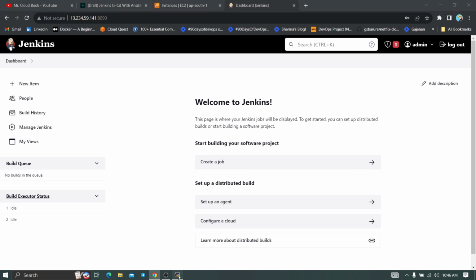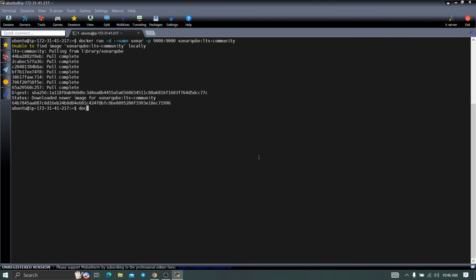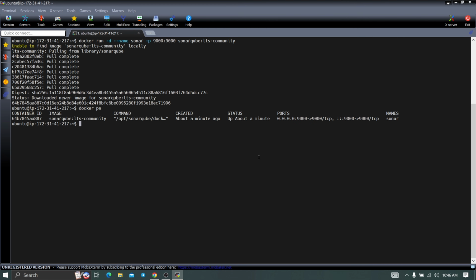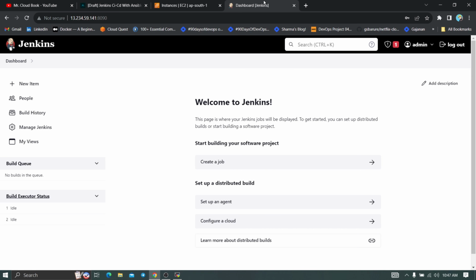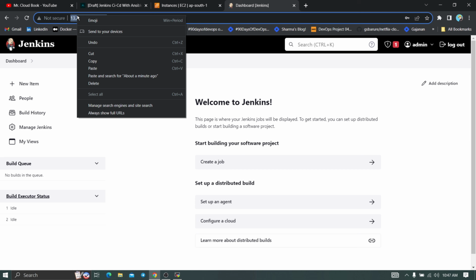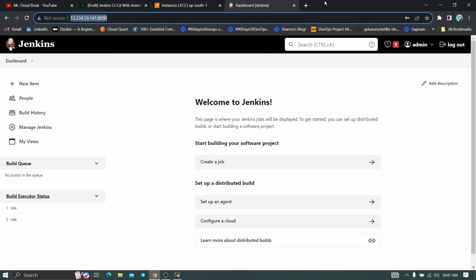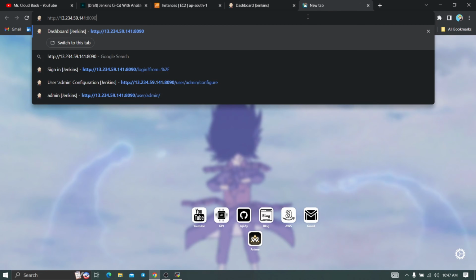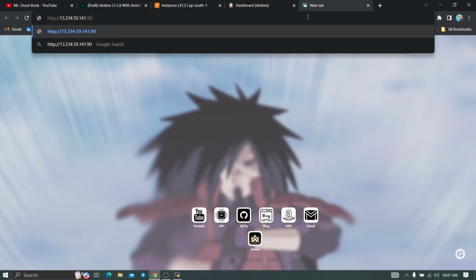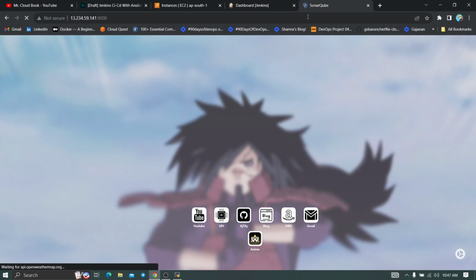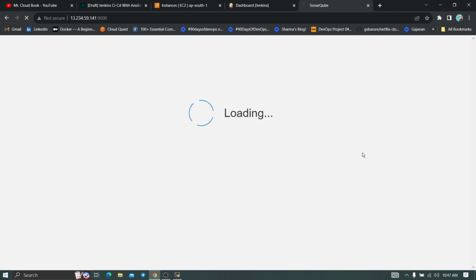Meanwhile, let's see whether SonarQube is running or not by providing docker ps to see the container. Okay, so our container is running, about a minute ago. Let's copy the public IP address of your Jenkins. Both are running on the same instance, so I'm going to use the same public IP and change the port to 9000 for SonarQube and click enter. So SonarQube is running. It will take 30 seconds or so to come up.